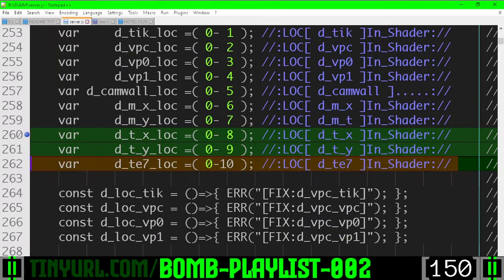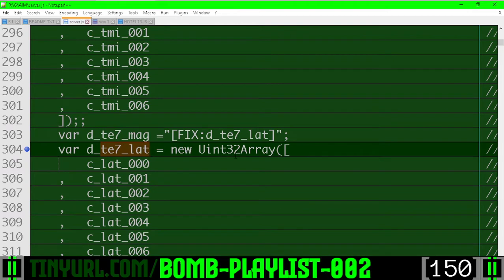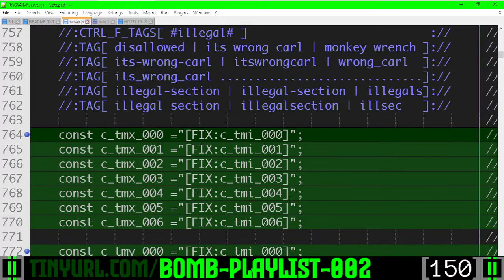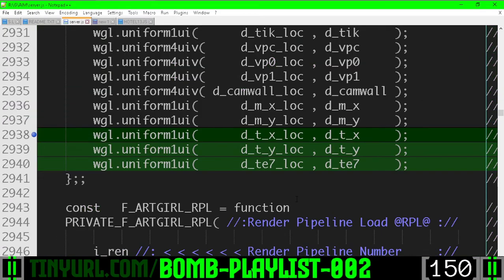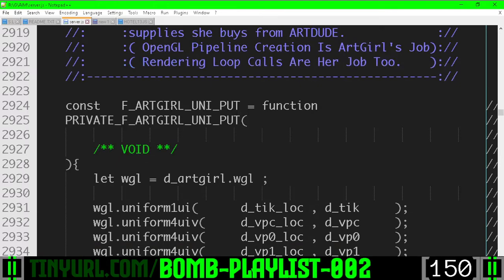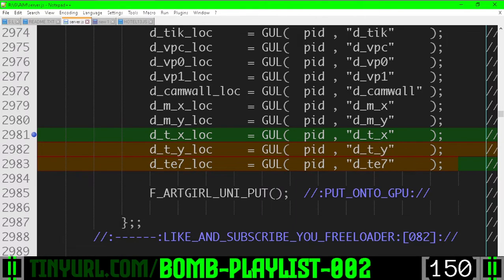Here we are creating those, actually these are the addresses of those 3 variables, the addresses on the shader. Here is a lookup table for exponent to the tile max index, lookup table for tile size exponent to the lateral span of the level, monkey wrench macros, where we are setting the new values into the GPU with the uniform put function, where we are getting the address of these variables within the shader.